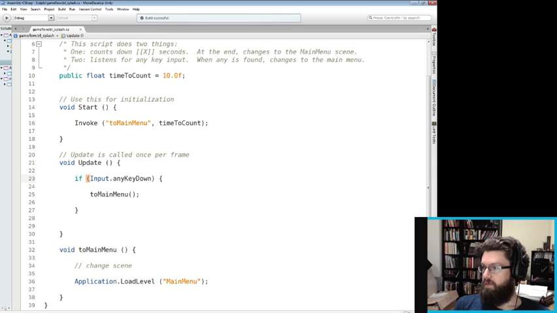Is anyKeyDown a function? AnyKeyDown is a method that returns the value of the anyKeyDown variable. If any key has been pressed down during this frame, then anyKeyDown is true. If it has not, then anyKeyDown is false. Since it's already a Boolean variable, we don't need the comparison. We can just say, hey, this already evaluates to true.